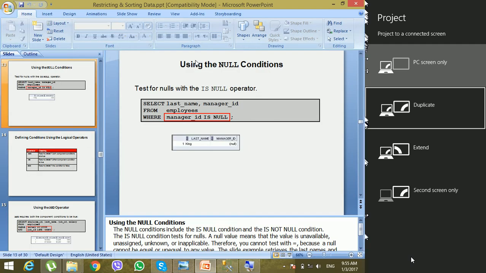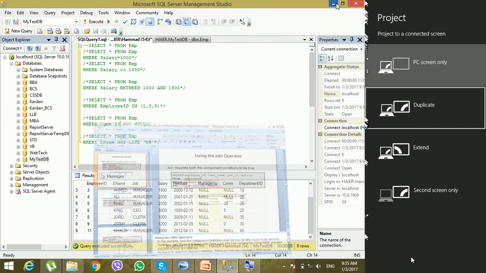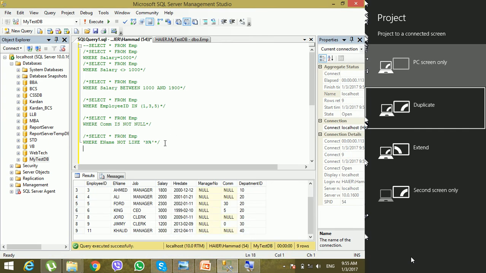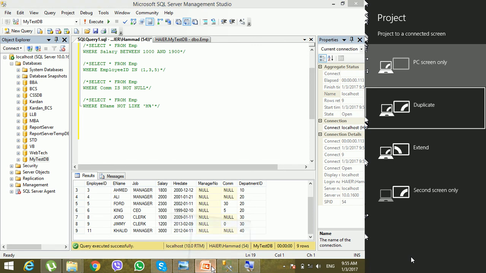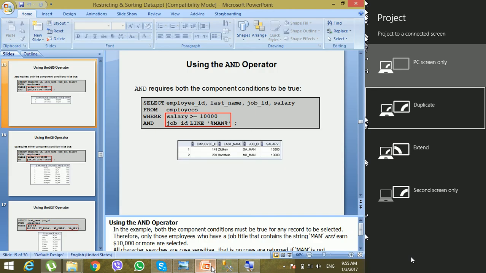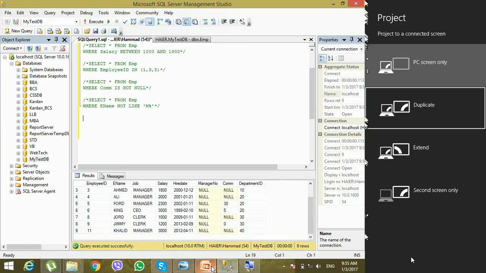Okay, now I'm writing here a query to perform a search. First of all, look at the general syntax. Select, from, where, and. The logical operators should be at the end. End means last.